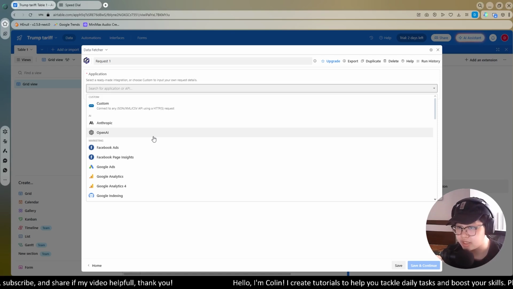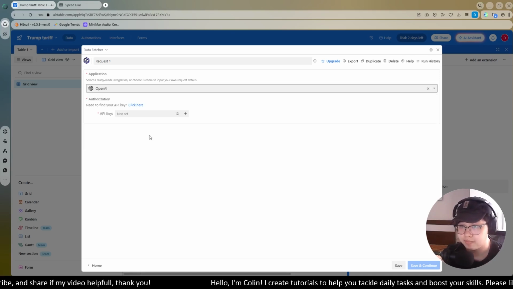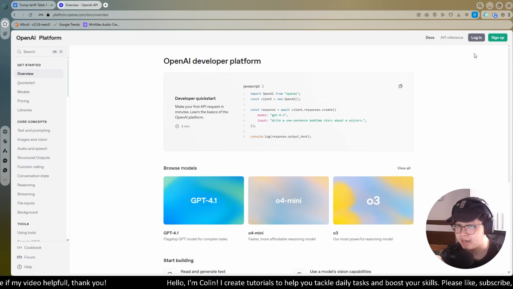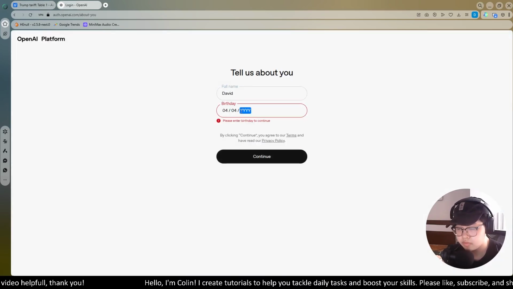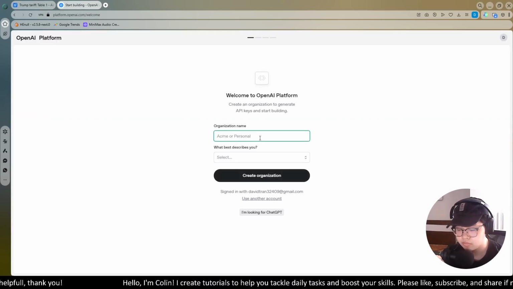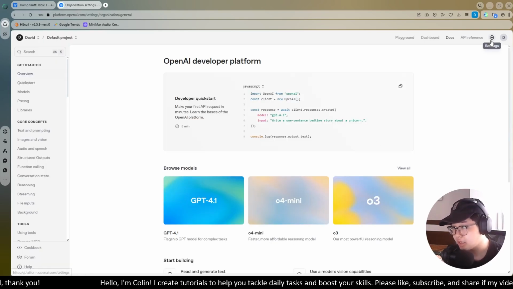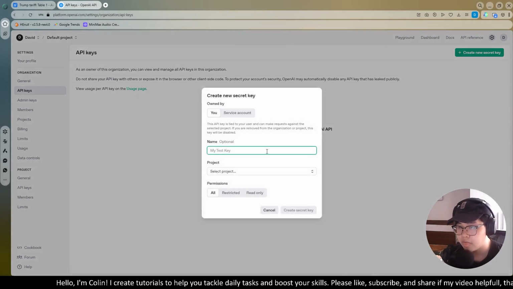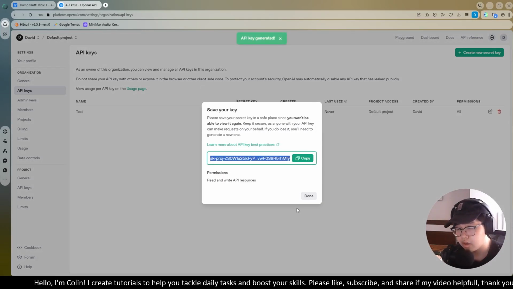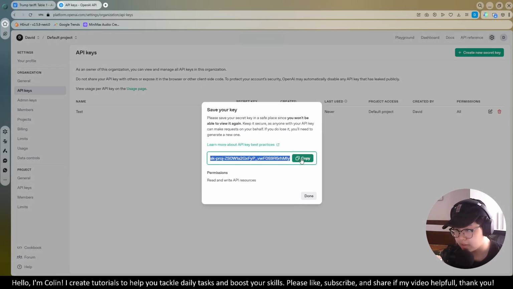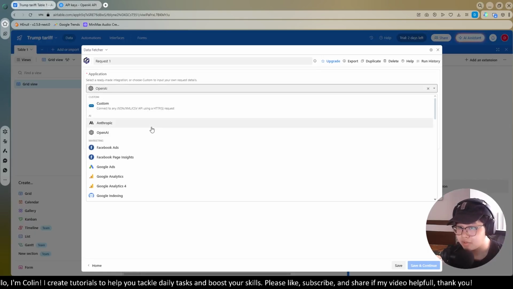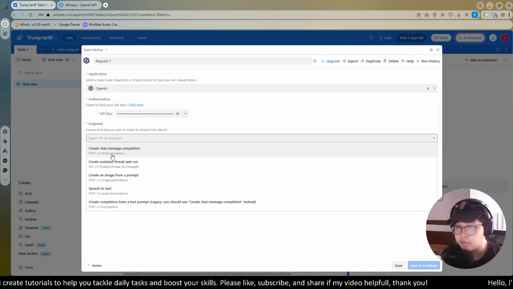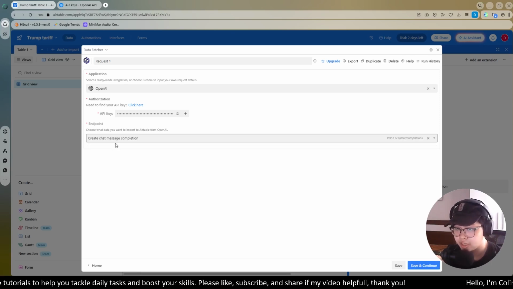Because we need ChatGPT, we will click OpenAI. You need to have an OpenAI API key. If you don't have an OpenAI account, you need to create one. Now to find the API key, you click settings, you click API keys, and you create a new secret key. Okay, now you have the API key, you can copy it. And then you come back to Data Fetcher, API key, paste it in here. The endpoint, you click this one, create chat message.